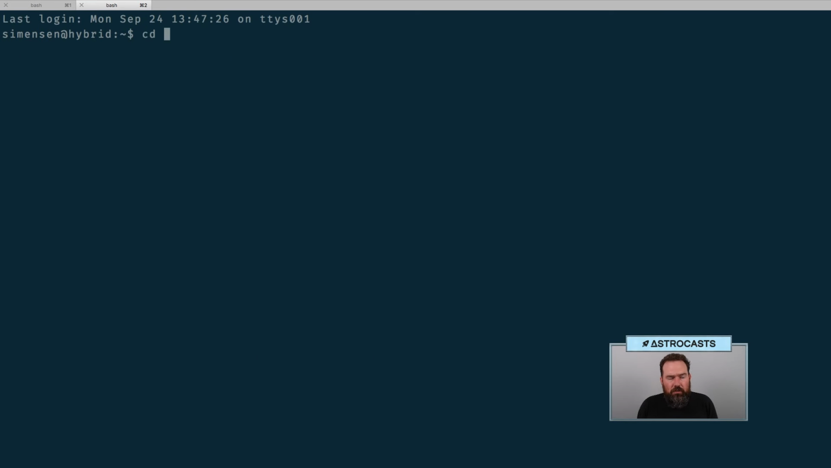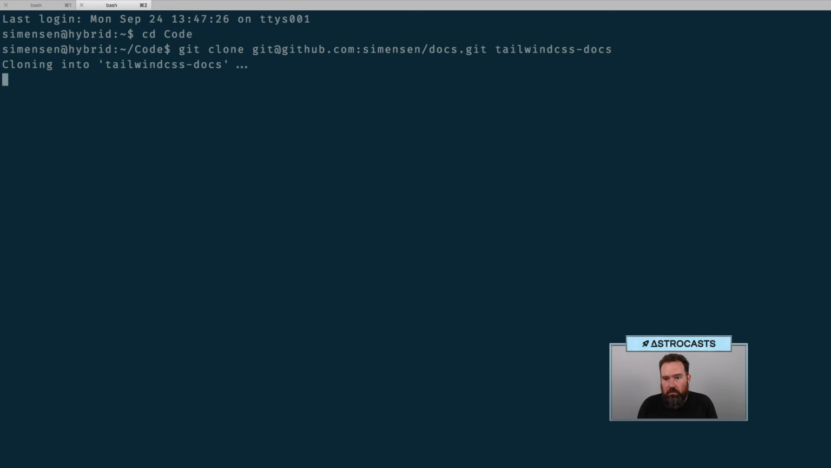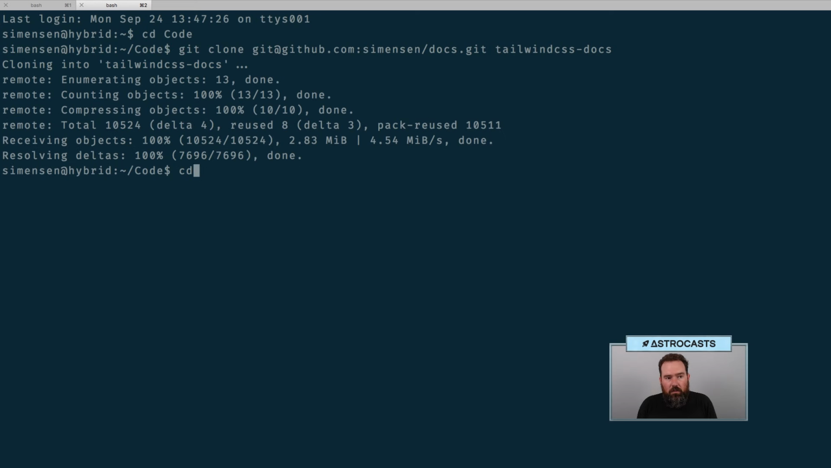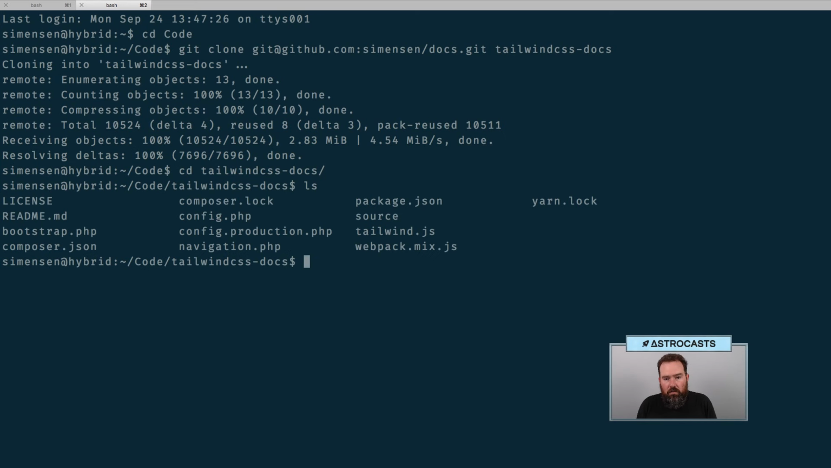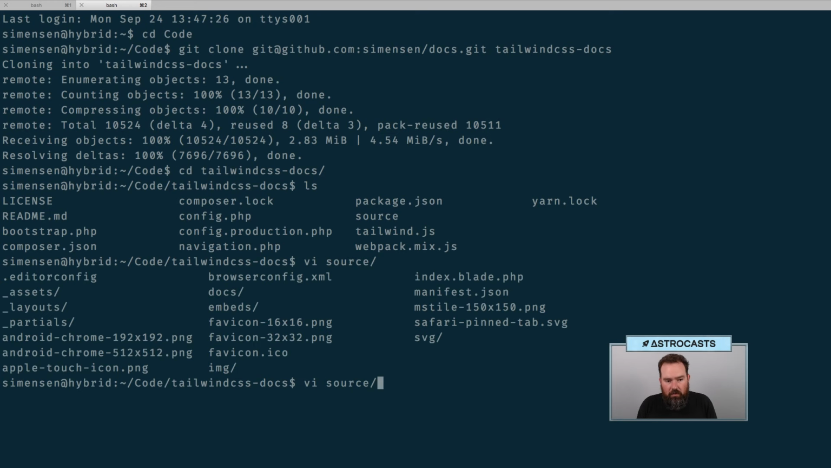So I'm going to go to my code directory, git clone, and do this to the Tailwind CSS docs. All right, so source. Let's see, where are we going to be? Probably installs docs.